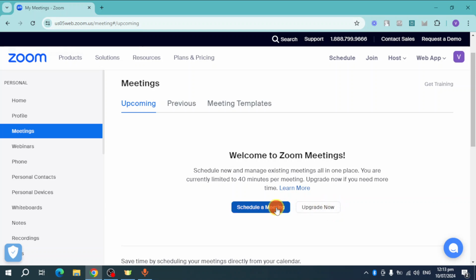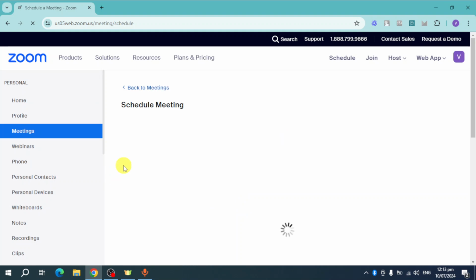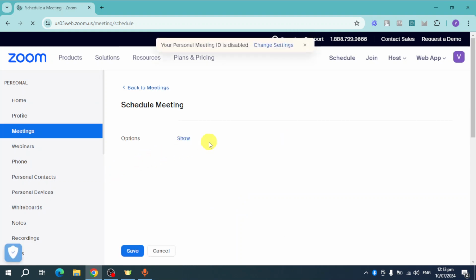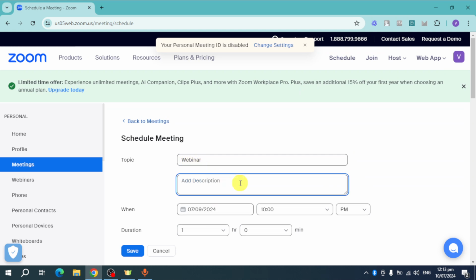Once you have upgraded, just click on Schedule a Meeting right here. And then once you have done that, you should be able to see in here the meetings that you can actually schedule. So for example, let's put in here webinar. And then once it's been named, we can head over and add a description if you want to.